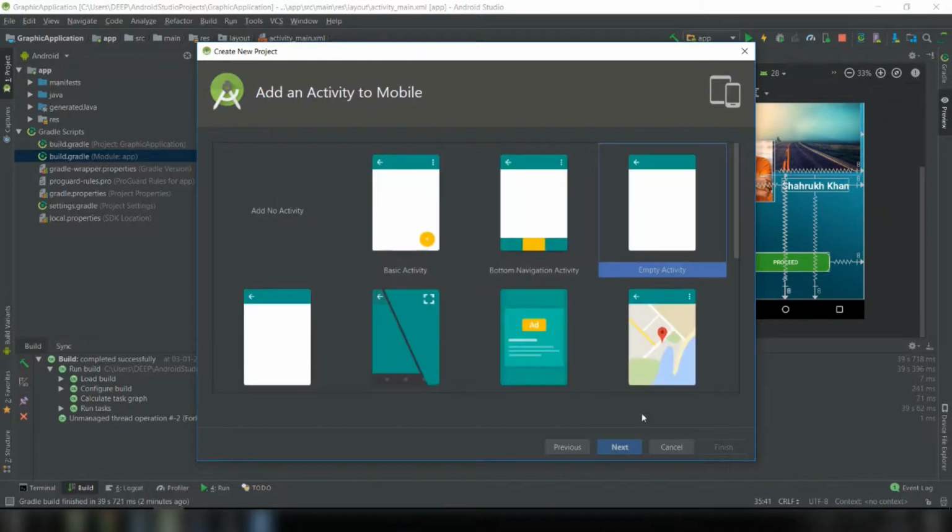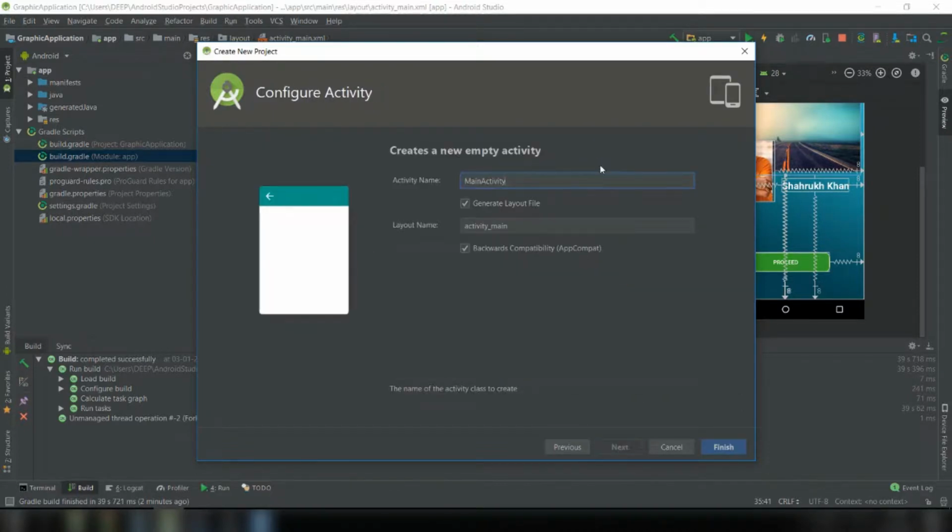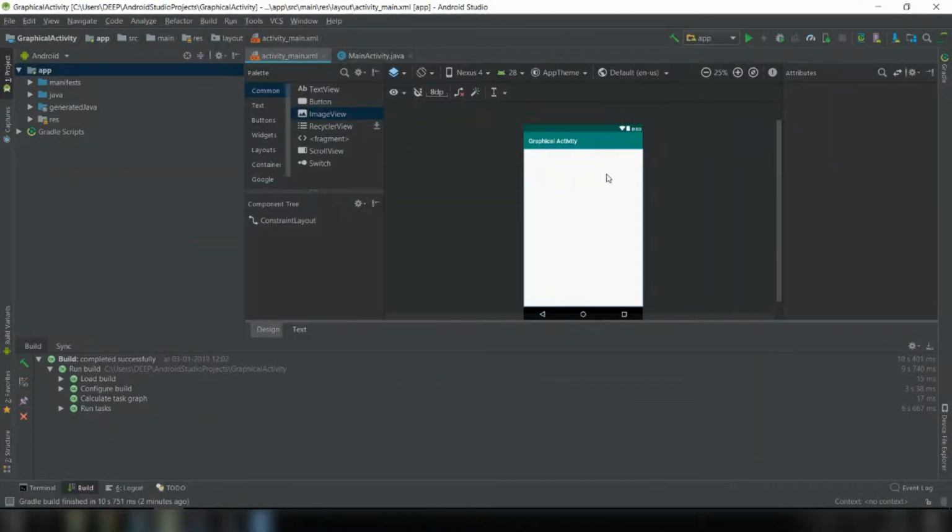Let's hit next. Select an empty project. Let it be main activity. Hit finish. So our project has loaded, and I have deleted the hello world text view that has been provided over here by default. And we'll now give an image view. But first, let me load my drawable files over here. So I would need a cover photo, that is this one, and a profile picture, that is this one. But obviously you can use anything you want.